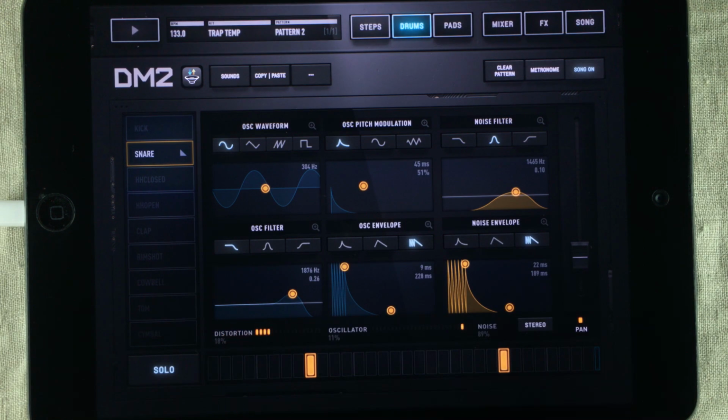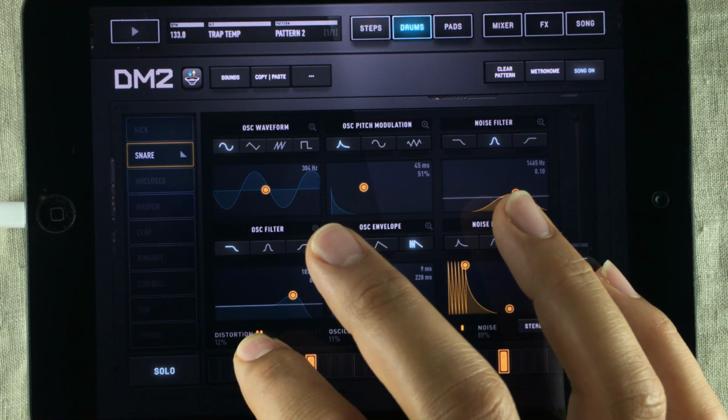As you can see, we also have some distortion here. I'm just gonna minimize that a bit, between 10 and 15%.